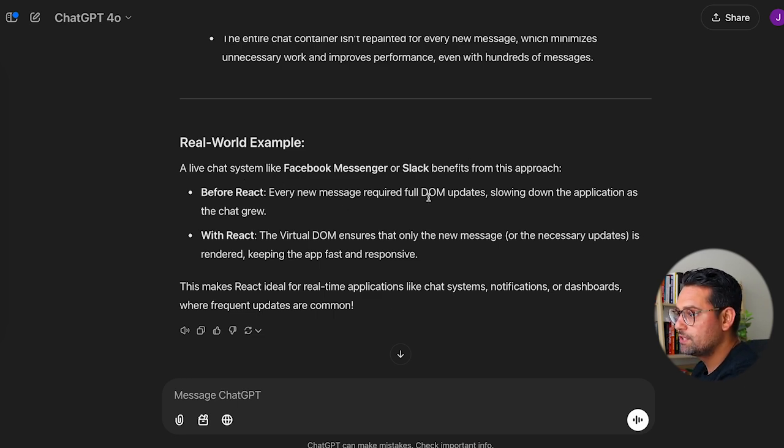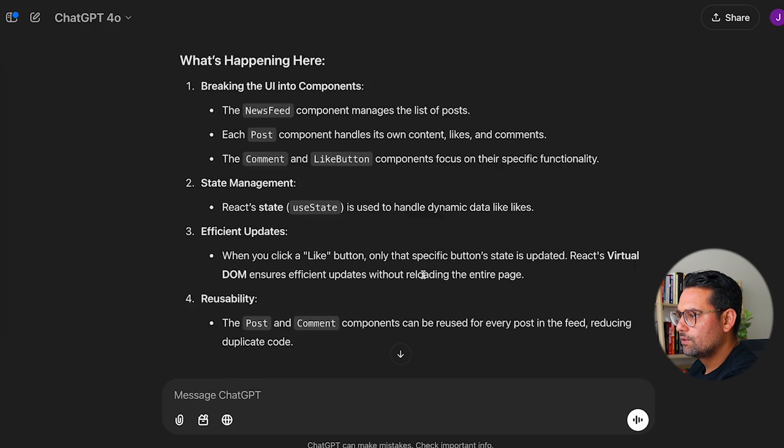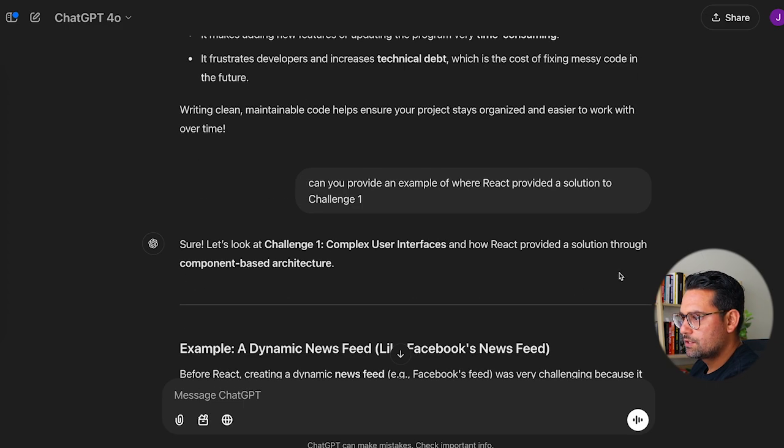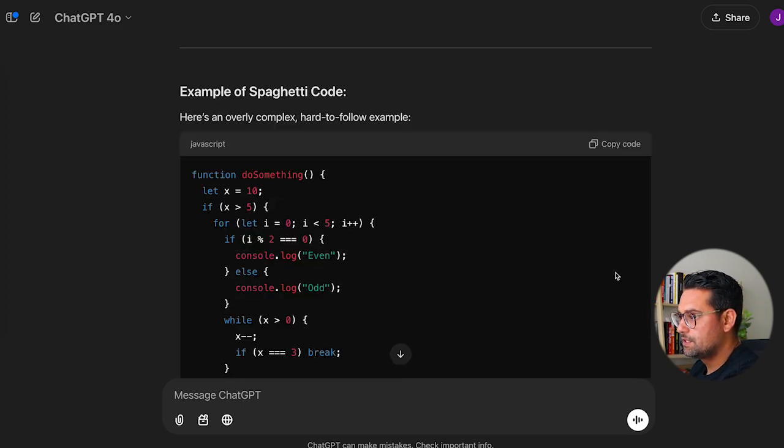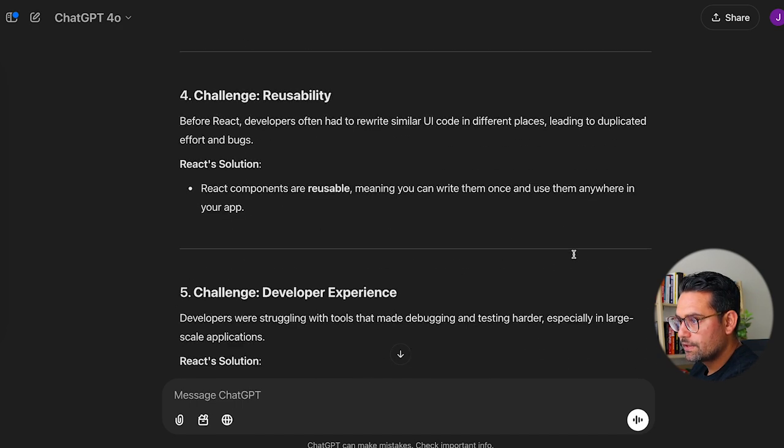Before React, every new message required full DOM updates, slowing down the application as the chat grew. With React, the virtual DOM ensures that only the new message or the necessary updates are rendered, keeping the app fast and responsive. This makes React ideal for real-time applications like chat systems, notifications, and dashboards where frequent updates are common. Okay, cool. All right, let's have a look at the last. So obviously with performance, you can see how React is super important for that aspect.